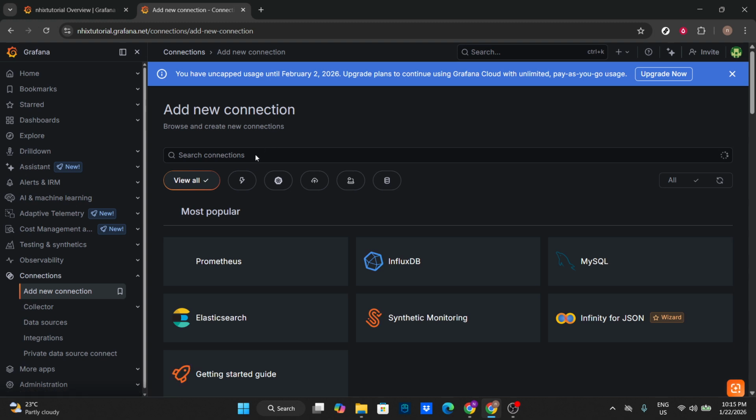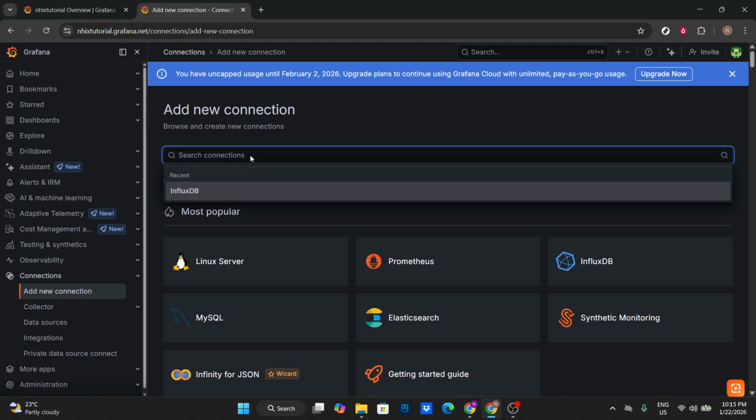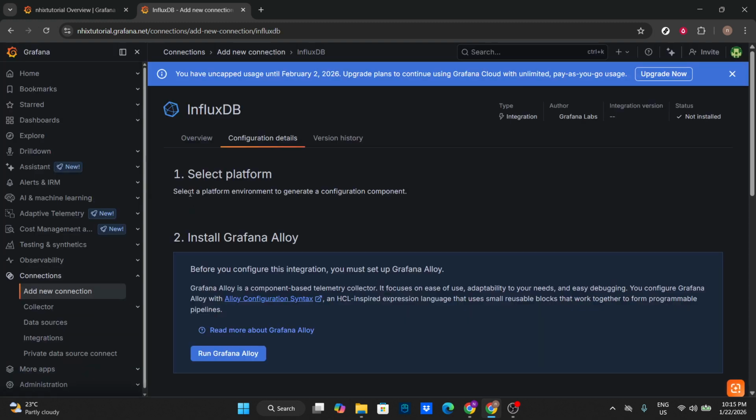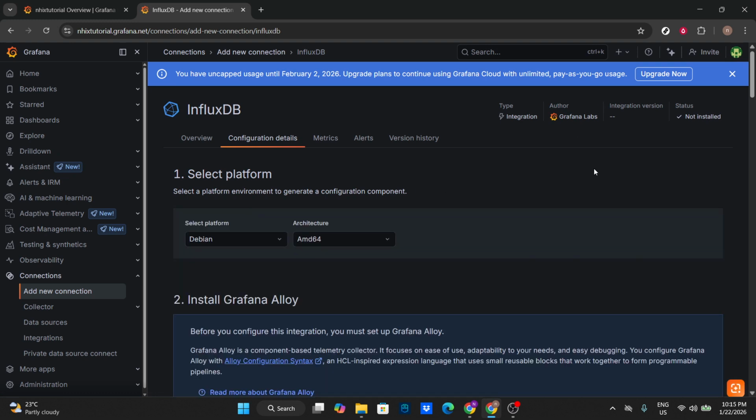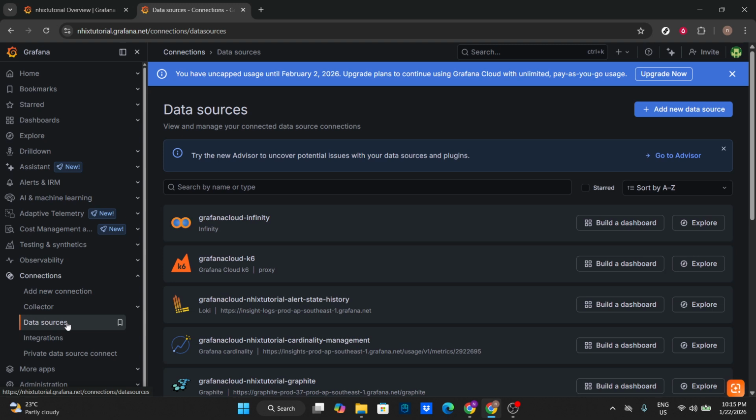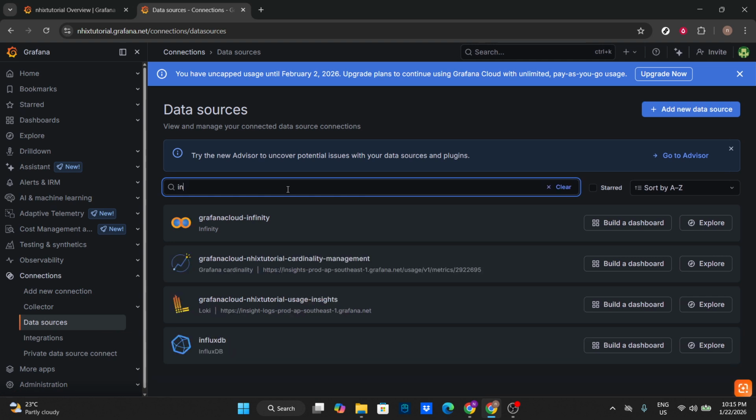If you don't see an option to add a new data source from there, no problem. Use the same left sidebar and open Data Sources instead. In the data sources view, search for InfluxDB again. On the right side, click Add New Data Source and then pick InfluxDB from the list. Both paths lead to the same configuration page, so use whichever is visible in your environment.